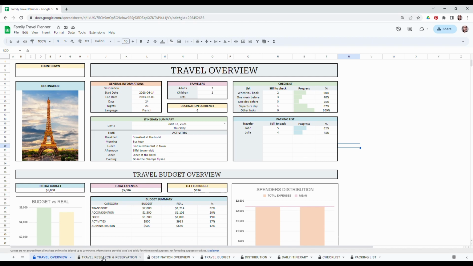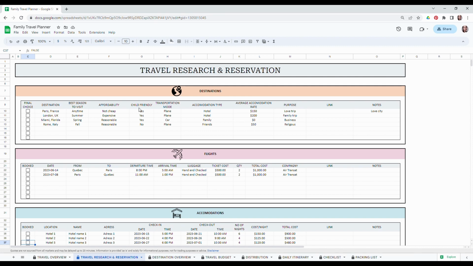So now let's go to the travel research and reservation. This tab will help you organize all the research you will be doing before deciding on a destination, as well as all the reservations once the destination is decided. So I added a few data beforehand to show you how it will look. All the tables work pretty much the same, so let's just take the destination tab as an example.